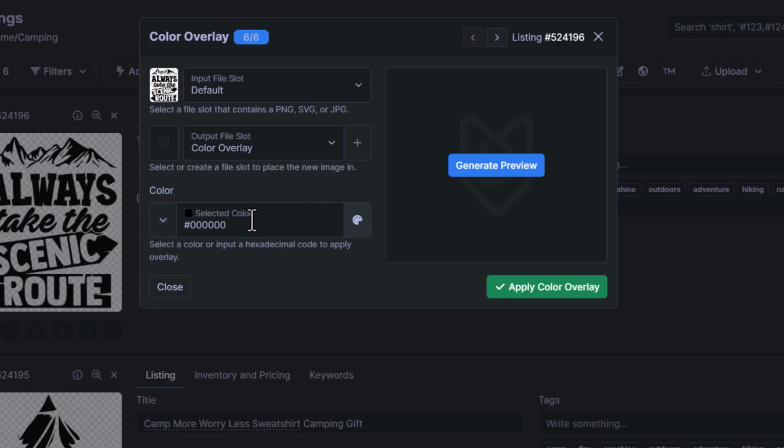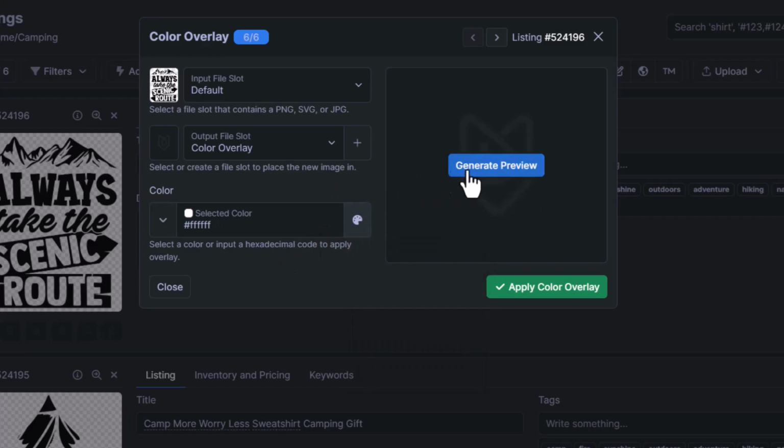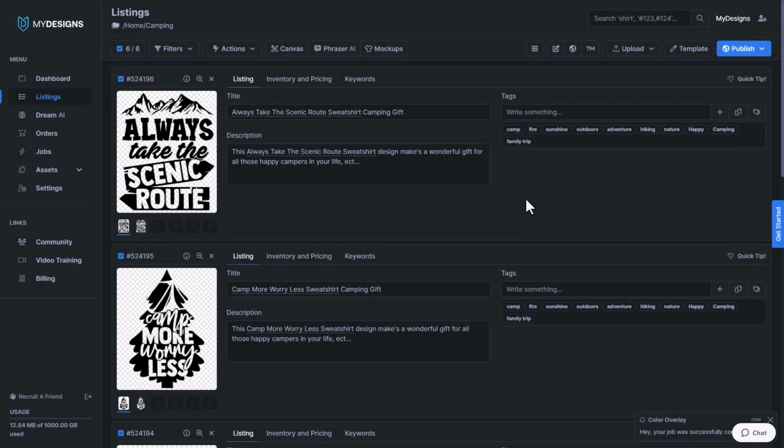And I do want to point out that the best way that these color and pattern overlays work is with text-based designs that are a singular color. So these are all black, and even the images that you can see, they're just one color with transparent backgrounds. So now we'll just go ahead and select white as a color. I'm not going to generate a preview, and then I'm going to hit apply color overlay.